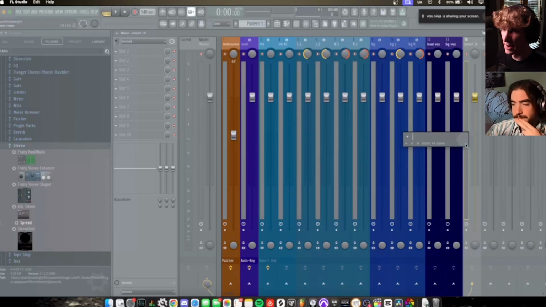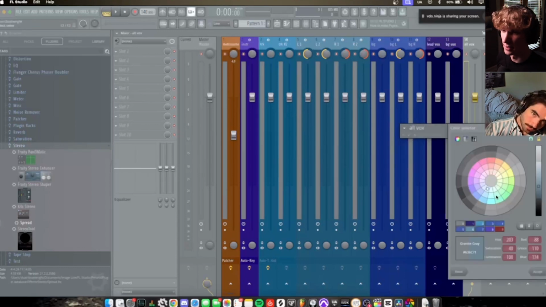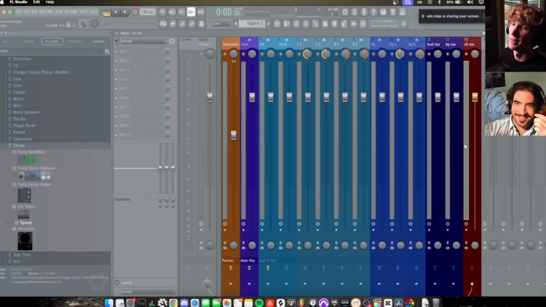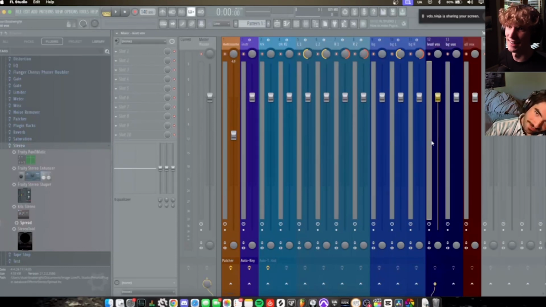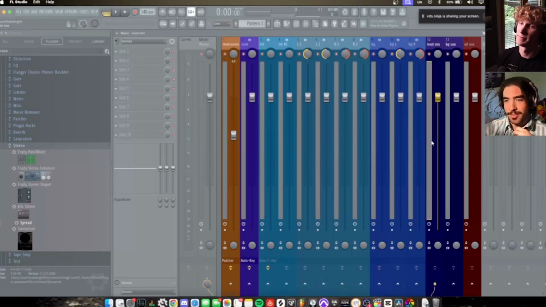Bet. And then my next bus is going to be all vocals. And then I'm going to make this red because it looked cool last time. Dark red. Chocolate brown works. Chocolate brown. That's definitely not red. Definitely not chocolate brown. If I see chocolate like that, I'm not eating it.